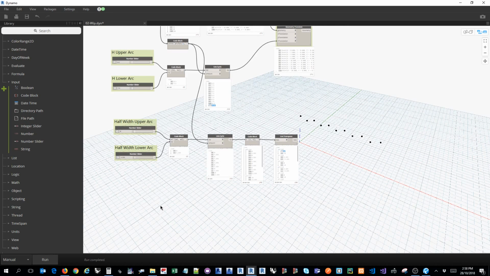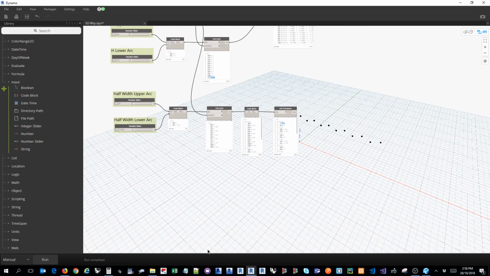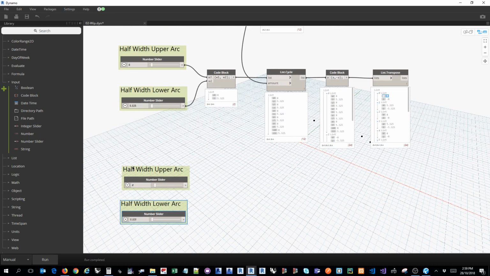The last information that we need is the height of the springs, which again, the spring of the upper arc is 6.26 meters, and the height of the spring of the lower arc is 2.85.